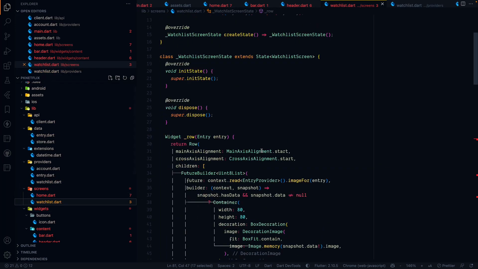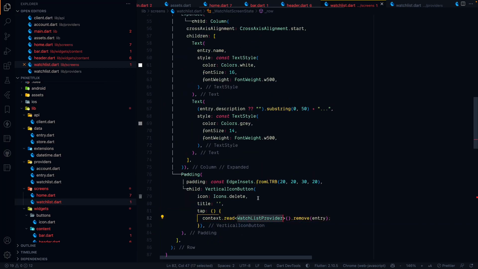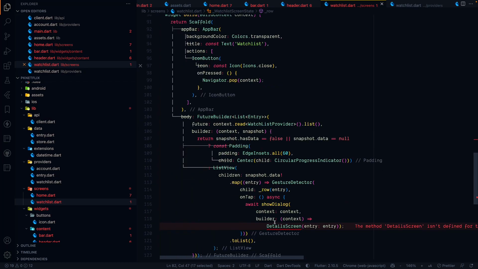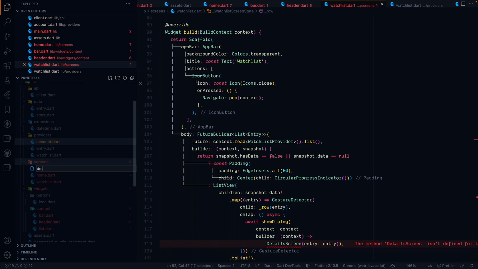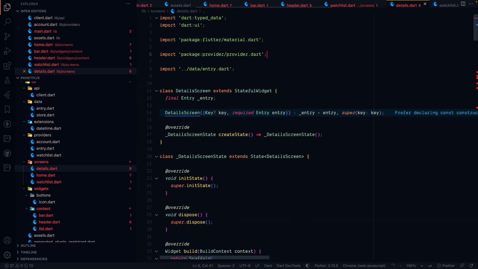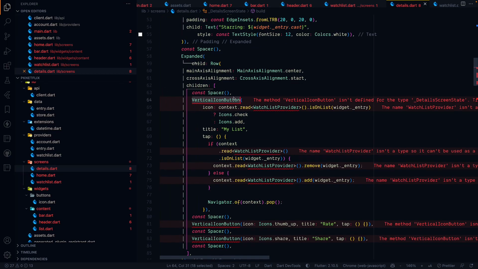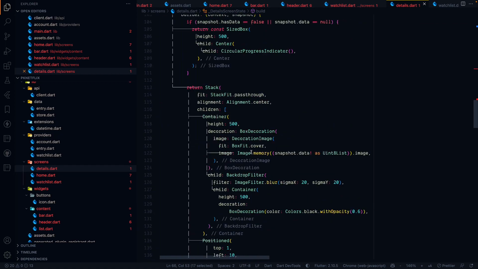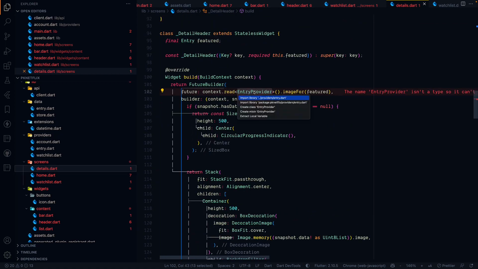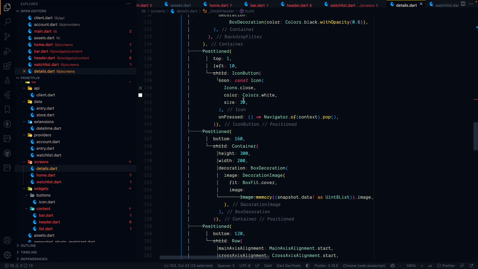We'll go back to watchlist, and we have just watchlist provider missing. Anything else? We have details screen. I'm gonna go to screens and I'm gonna say details dot dart imports, which we don't need actually. We can import vertical icon button. We can import watch list provider as well. We have all those sort of things. We have entry provider as well. And what else? So details is also complete, I guess.